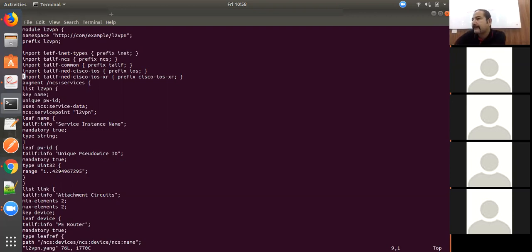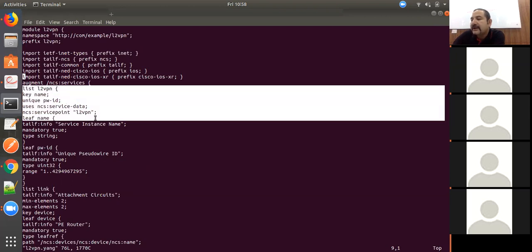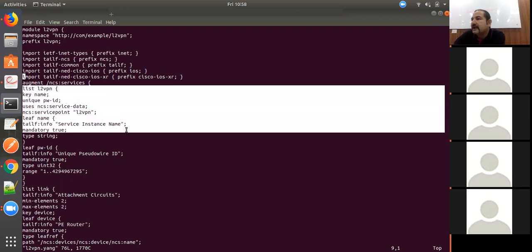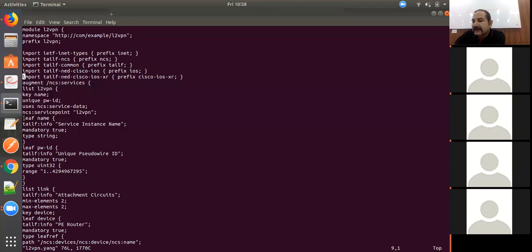Uses NCS service data. So what you are trying to say here is, whatever service you are creating, you are using the data of that service. Then this leaf is the first leaf which is created within the list.